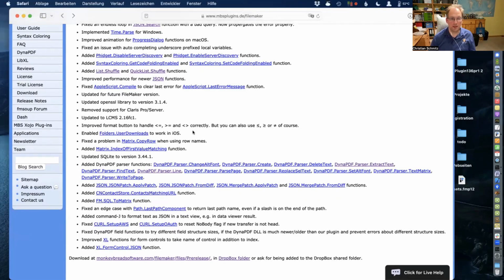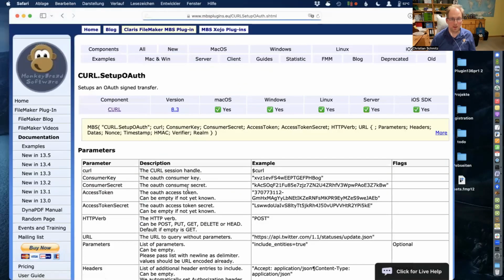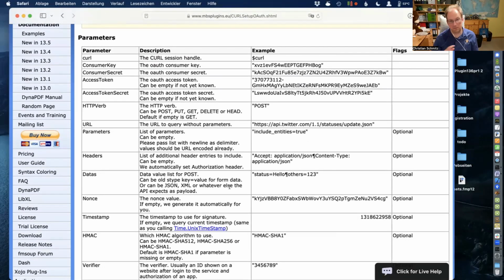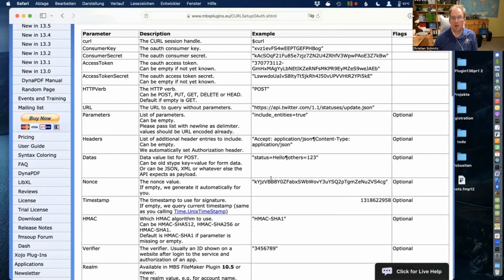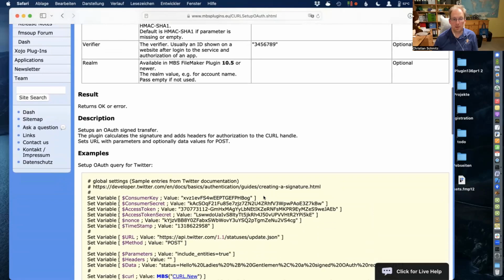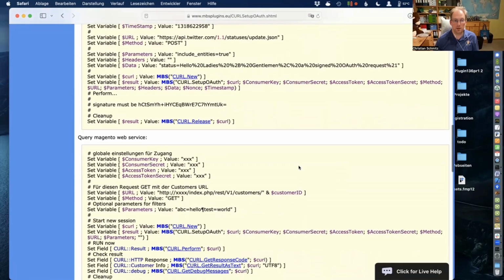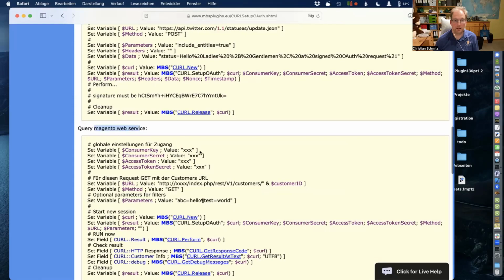the thing our example there uses is the setup OAuth function, basically. And you can do OAuth with that with every service you like that does OAuth, as long as you can fill in the right parameters. And so you could adapt the example to use OAuth for whatever service you like. This is an older example, I think, for Twitter. And we got one here for Magento.